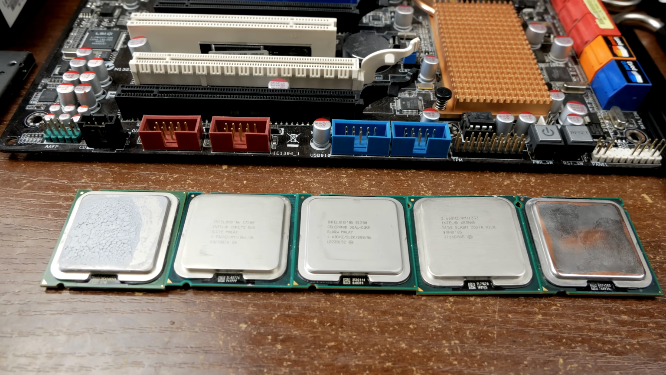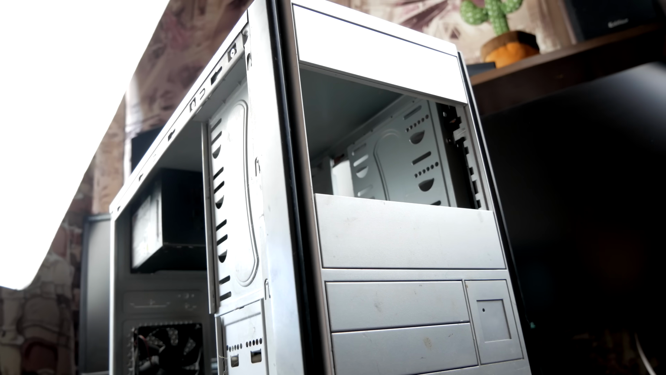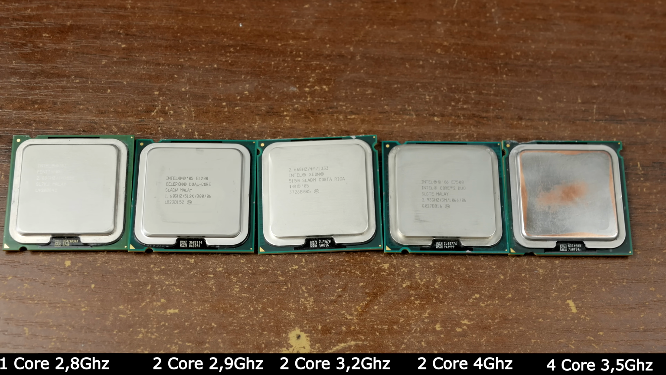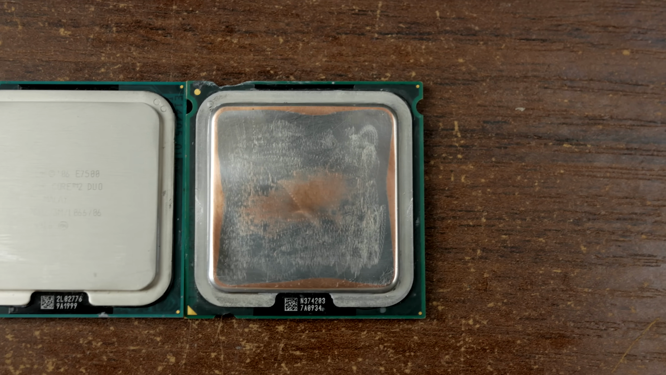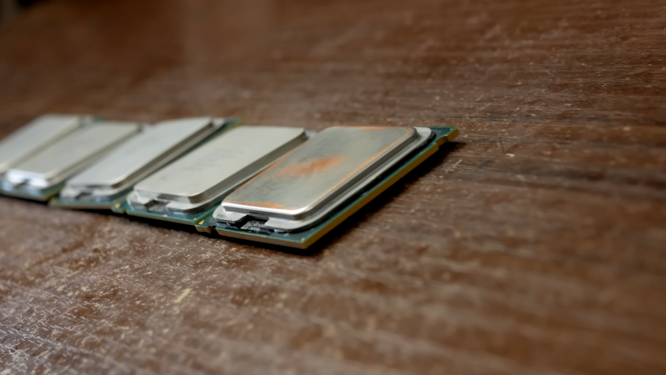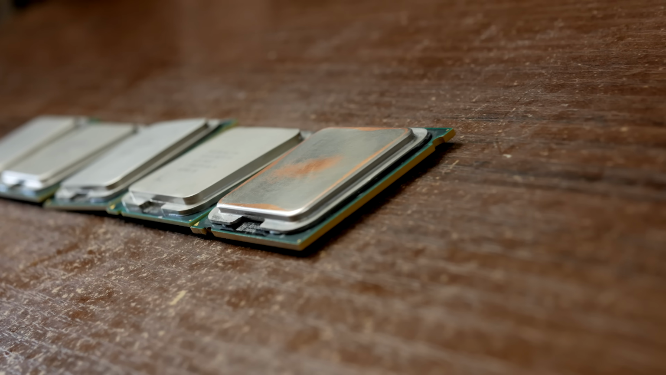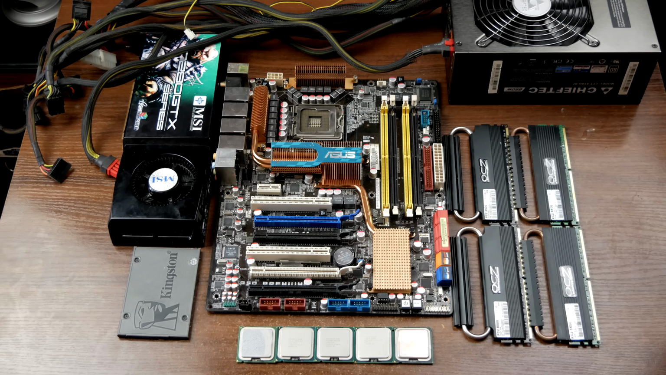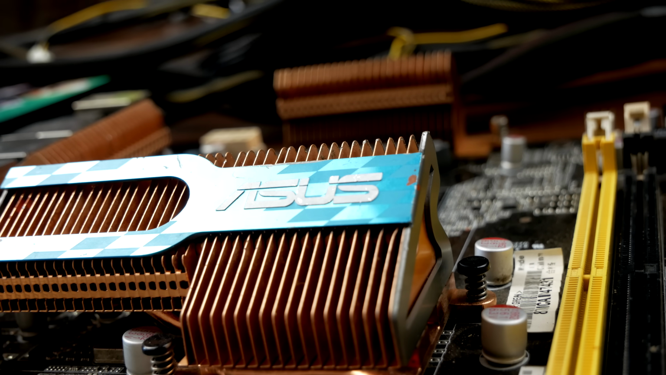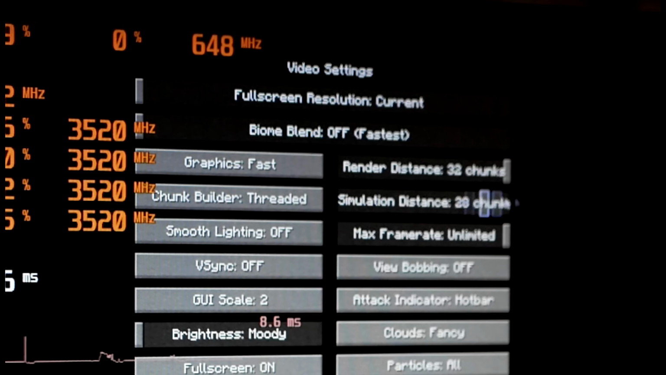I have 5 very old processors. For a PC that is already 19 years old, processors range from the weakest one core to the most powerful, which at the time of release cost $1,200. And today, we will find out which of these old processors in stock or overclocking will be able to pull Java Minecraft at maximum graphics settings.